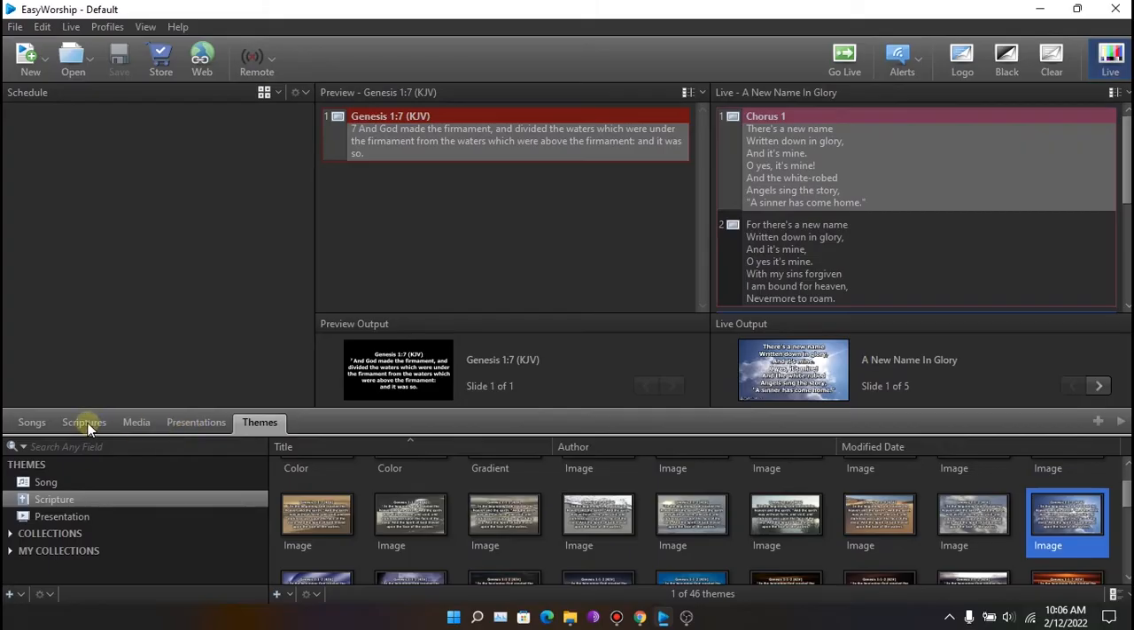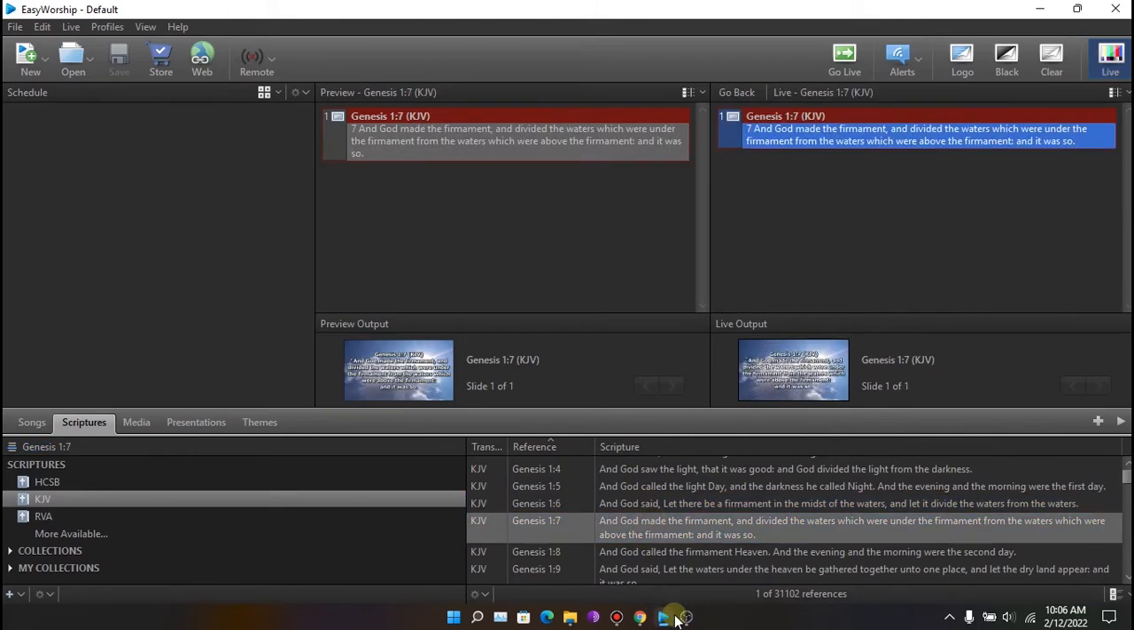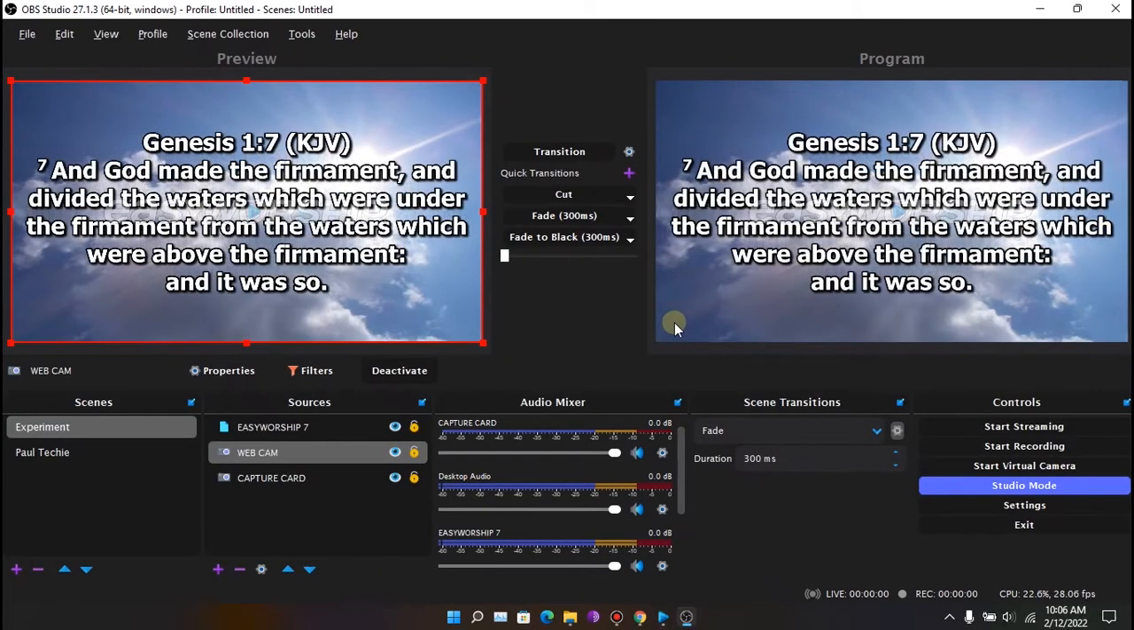So we've set it as our default scripture theme. It will just update on its own. You can see right there. So we've also set our scripture themes. You can see how beautiful it looks, our own custom background for Easyworship 7, and it's looking really nice.